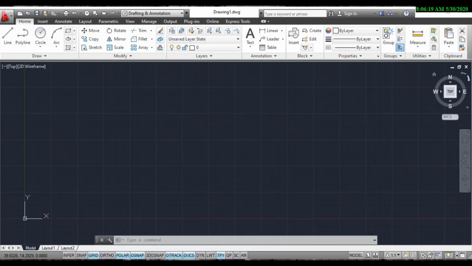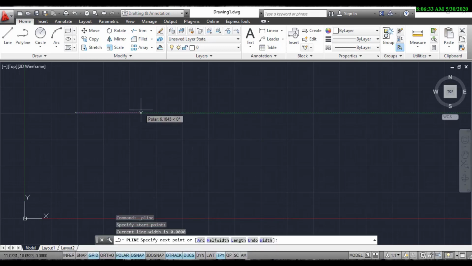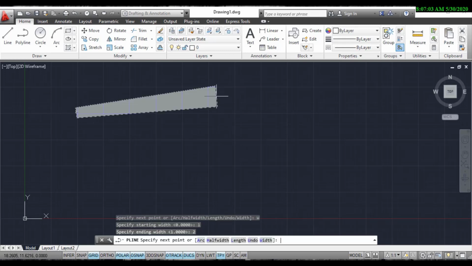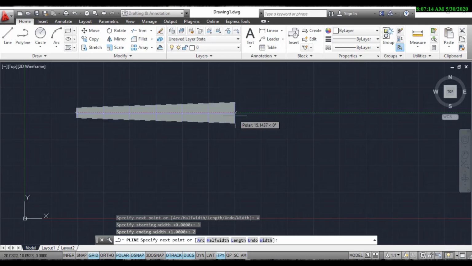Now let's see about the width option. So I just select the polyline command and I specify the start point, and then I'm going to select the width option, this option here. As soon as I select the width option, you are prompted to specify the starting width. In this case, I'll type 1 and then press enter. And then you have to specify the ending width. In this case, I'll type 2 and press enter. And there, as you can see, the line width changes and you can proceed with your operation.